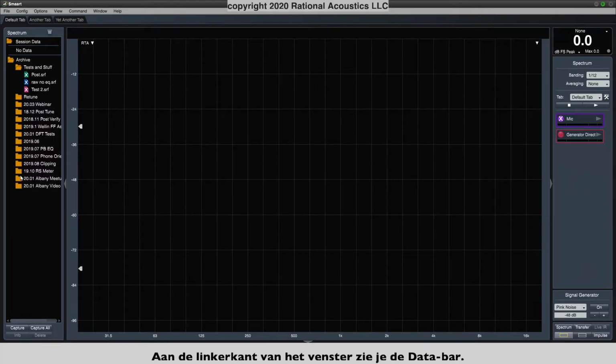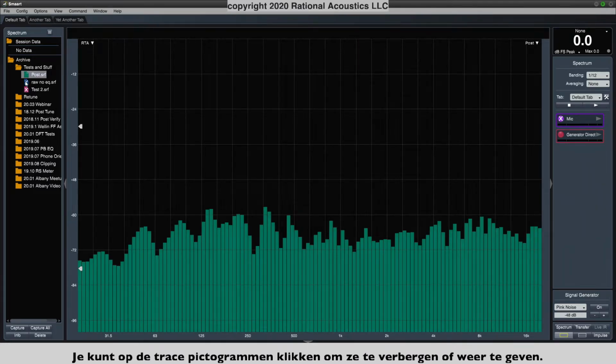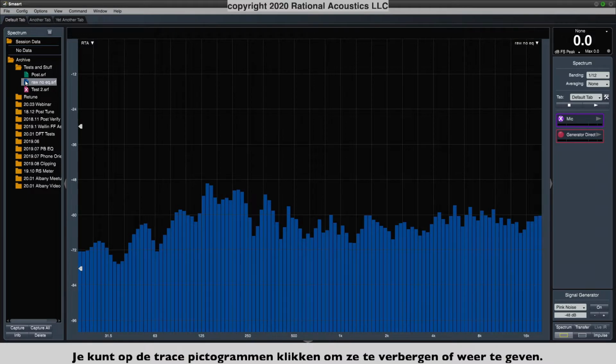On the left side of the window is the data bar. The data bar shows captured measurement data. You can click the trace data icons to show or hide the measurement data. You can also drag files from the data library to the graph area to display them.